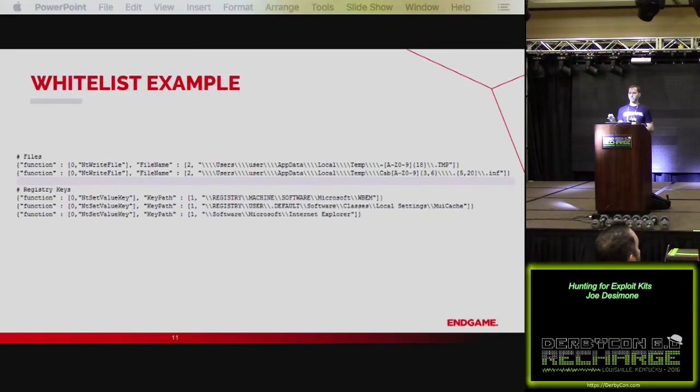So the goal is, you don't want to whitelist out potential malicious activity, but you don't want to have 1,000 rules in here to filter out everything. So you need a healthy balance. But basically, the first example on there filters events where the function name is ntWriteFile and the file name.